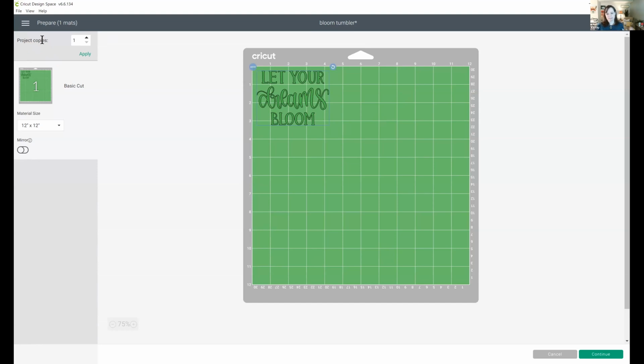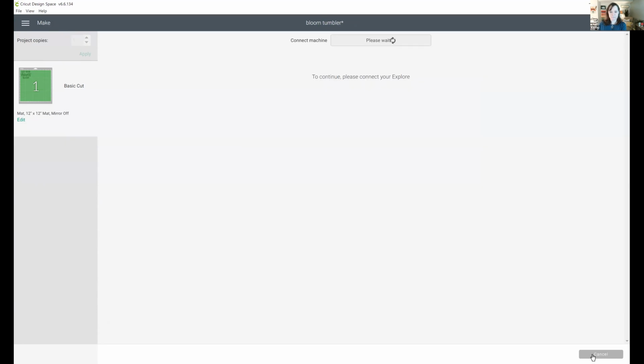So if you want to cut this out 10 times, you could say you want to make 10 projects, and you can change your material size here. And this is also where you can mirror. If you were doing it on a t-shirt with heat transfer vinyl, you'd want to mirror there. Okay, so that's how we do that. And then when you're ready to send it to your machine, you go ahead and hit the continue button.